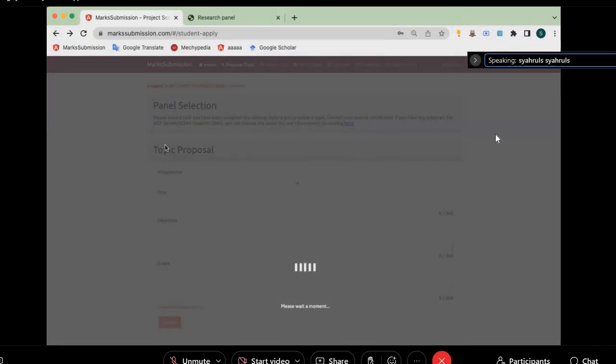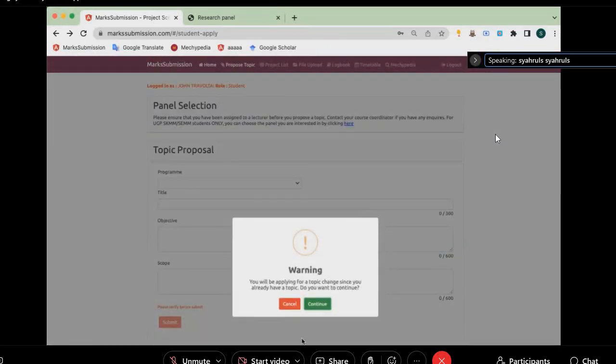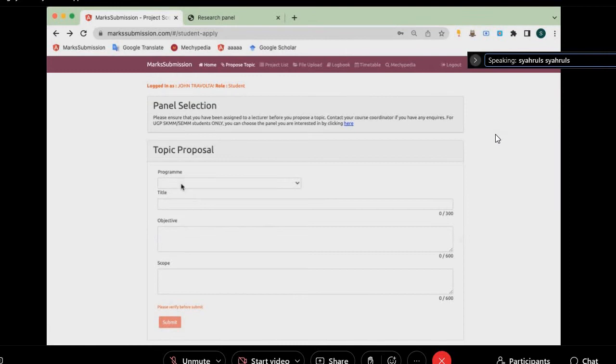And then for other students, for students from material, from production, from industry, from aero, from automotive, and also from marine, for example, there are another 6 panels there. Okay. You may propose your topic here. So you choose your PSM here. So you write your title here, you write your objective, you write your scope, and then you submit it.